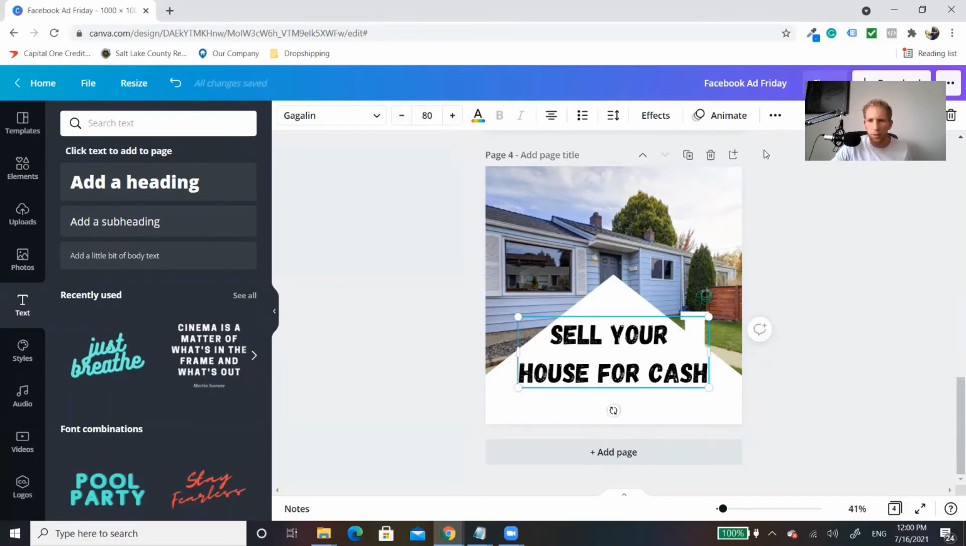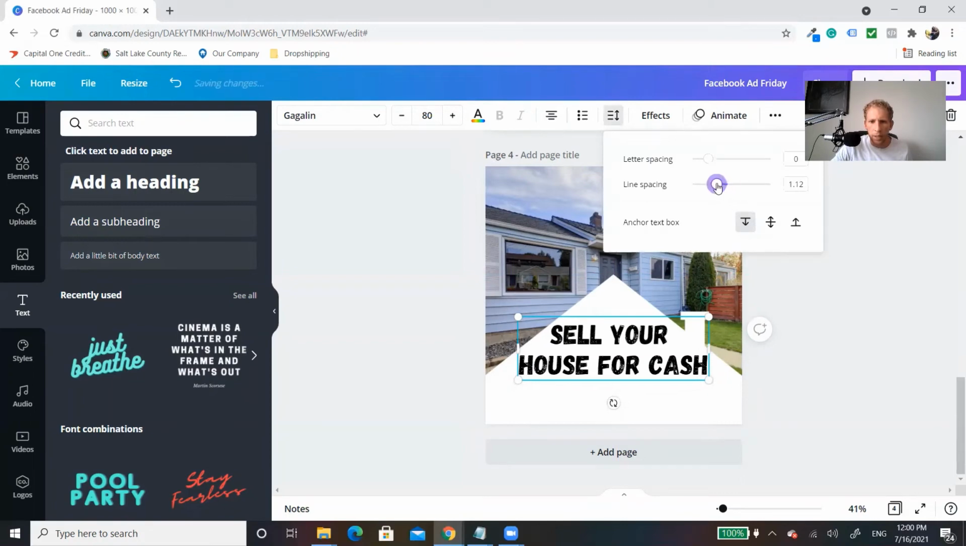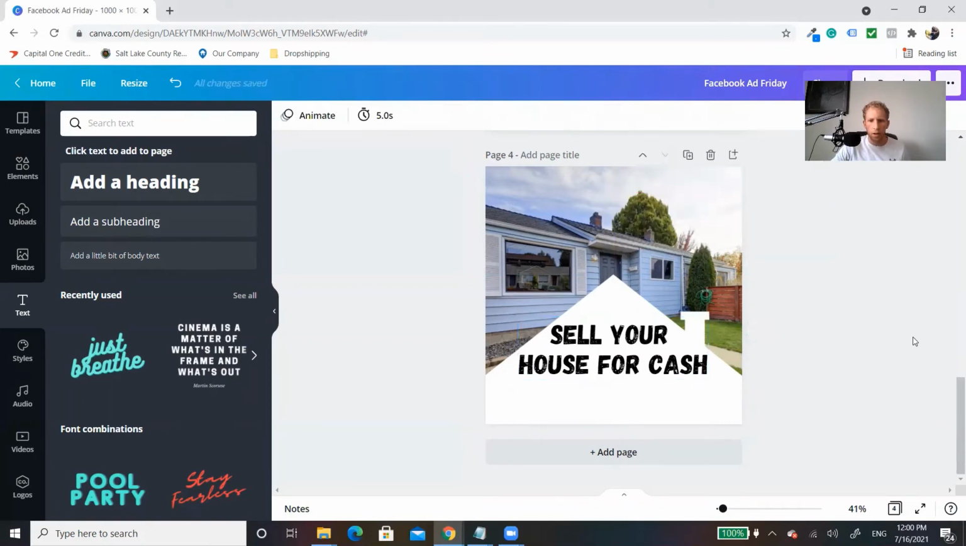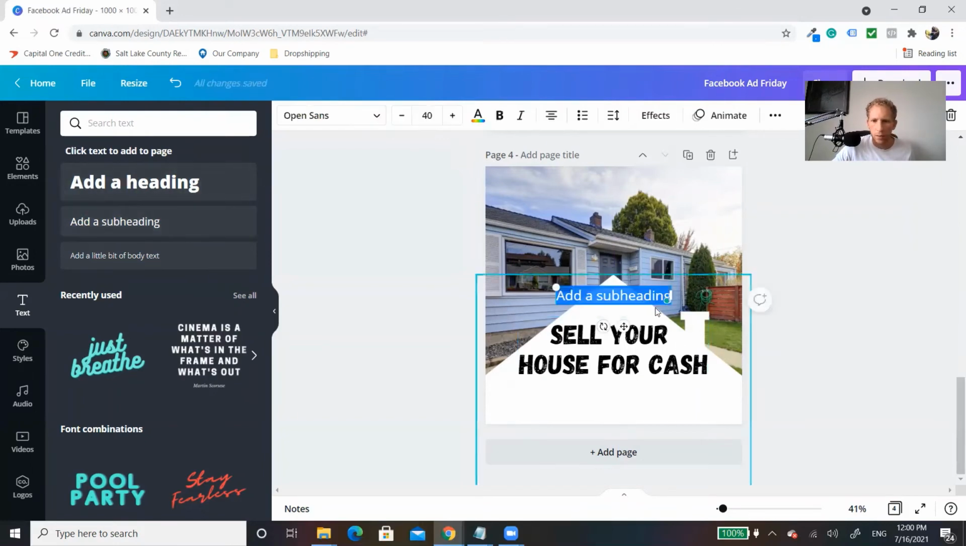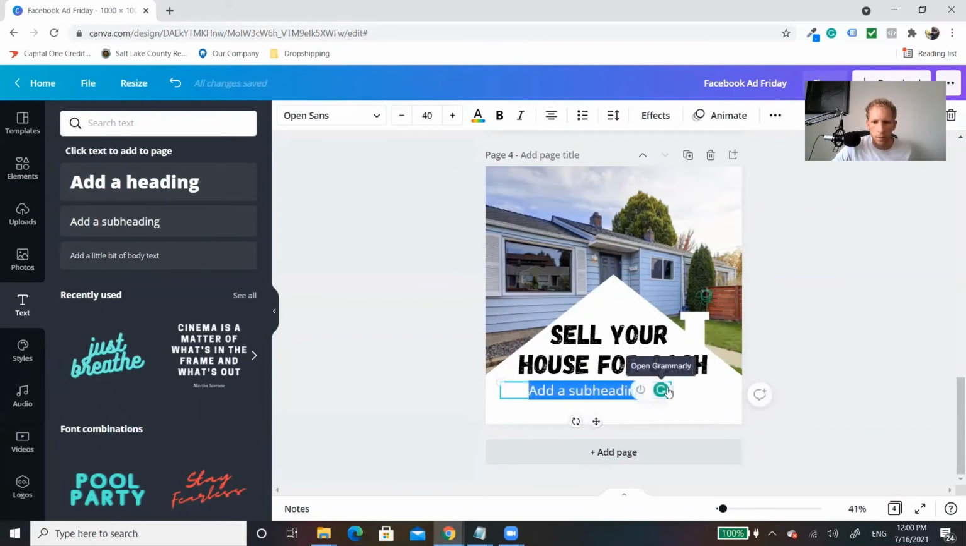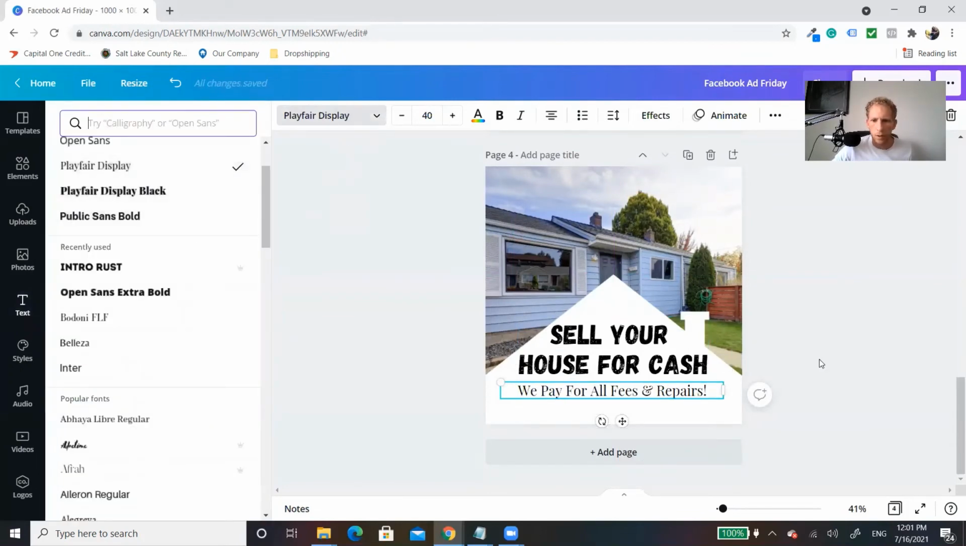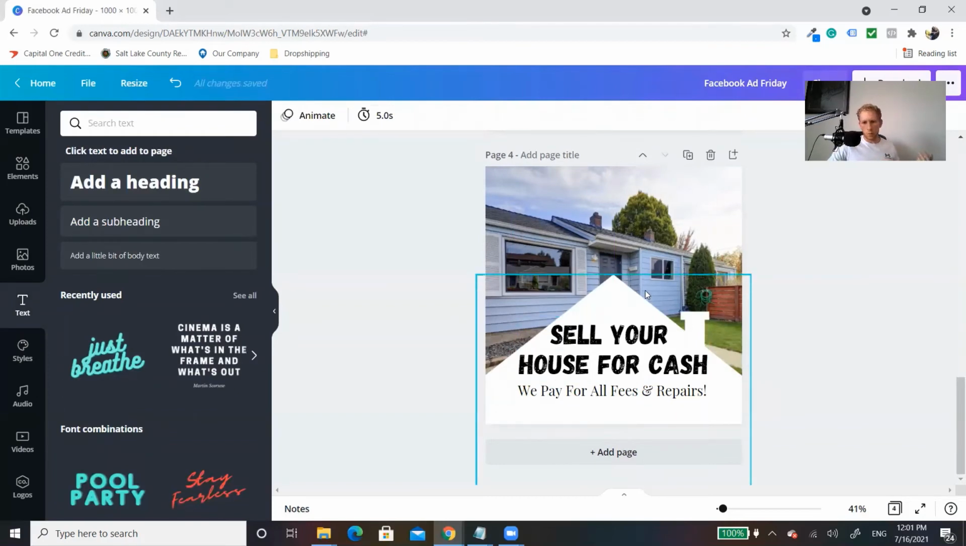All right. I like to keep it on 2 lines. I actually like to make my line height a little bit less. All right, so sell your house for cash. Throw a sub headline down here. And I'm going to go ahead and put, we pay for all fees and repairs. All right. And I'm going to change this one over to that. Now we can go ahead and leave it like this.